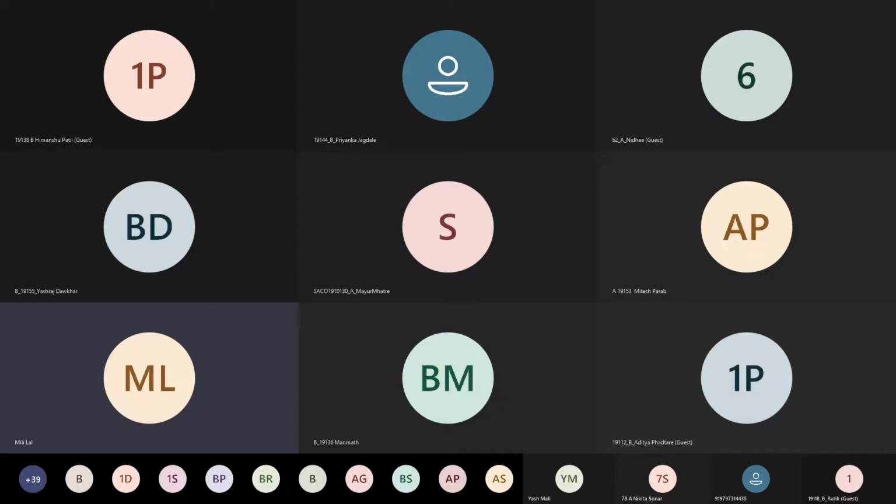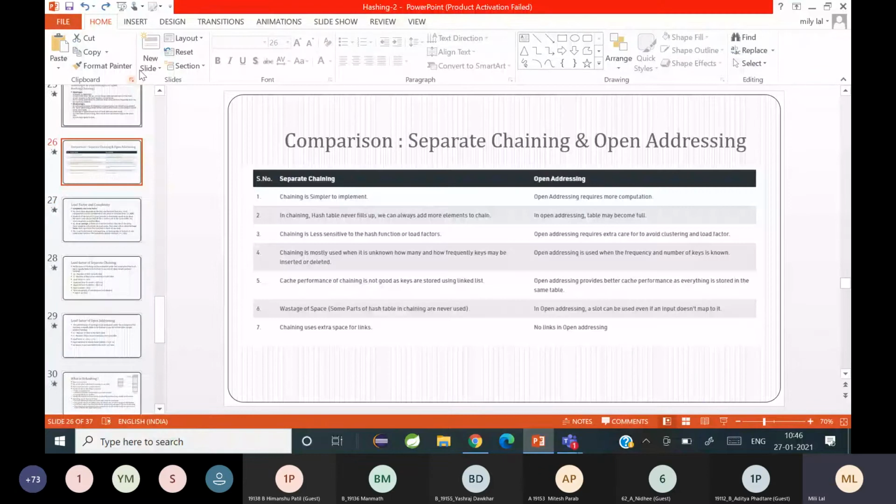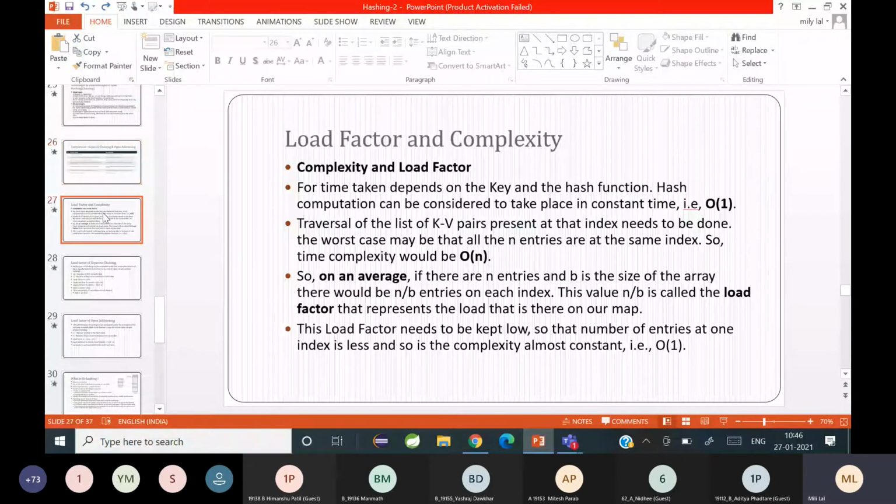We'll start with today's session. Students, please keep it ready. I'll ask anybody to share it, and at that time you'll have to present it. I don't want the same people only doing it. I want everybody to participate. Is it clear? Fine. So now, can somebody tell me the comparison between separate chaining and open addressing? Anyone?